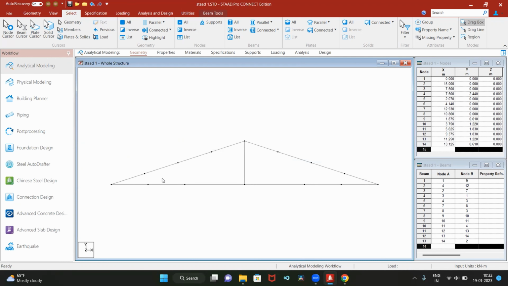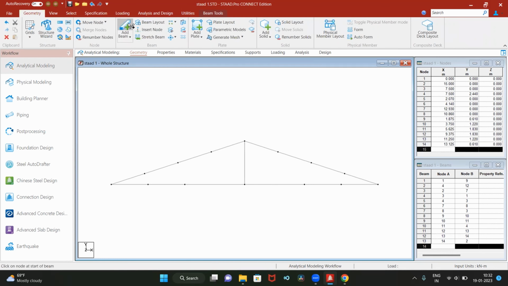Now our task is to join these points to get the actual truss. So for that, go to geometry, click on add beam.